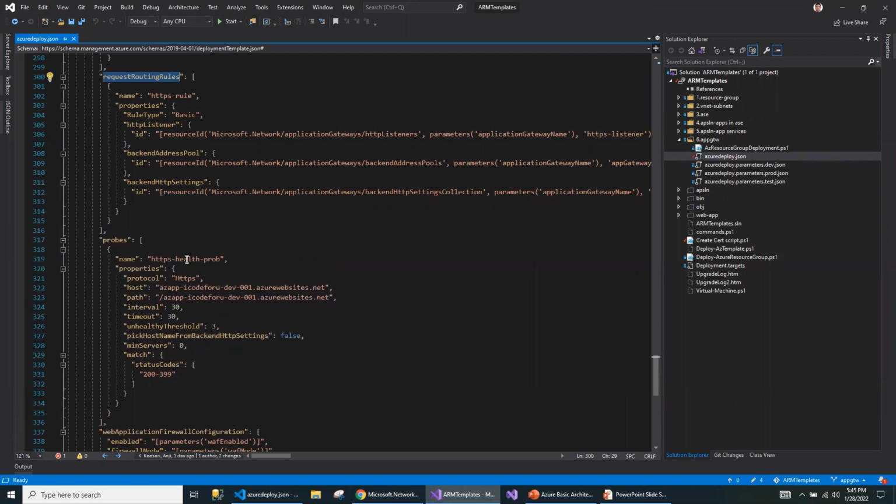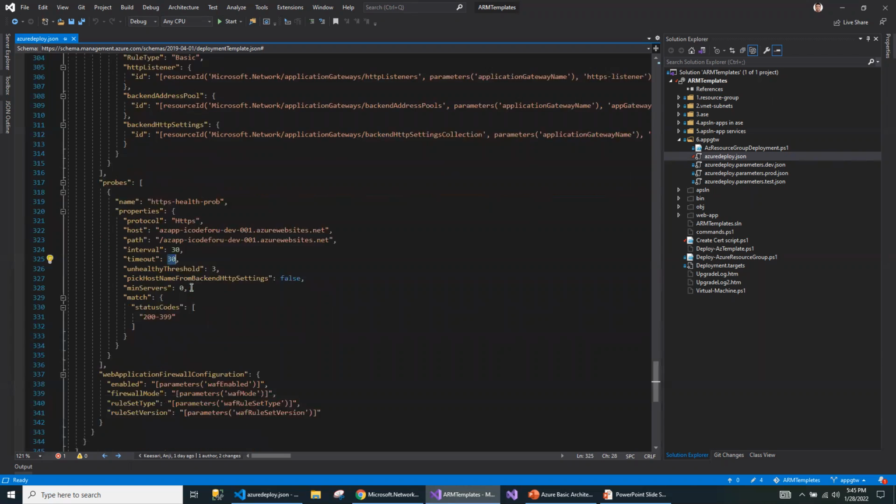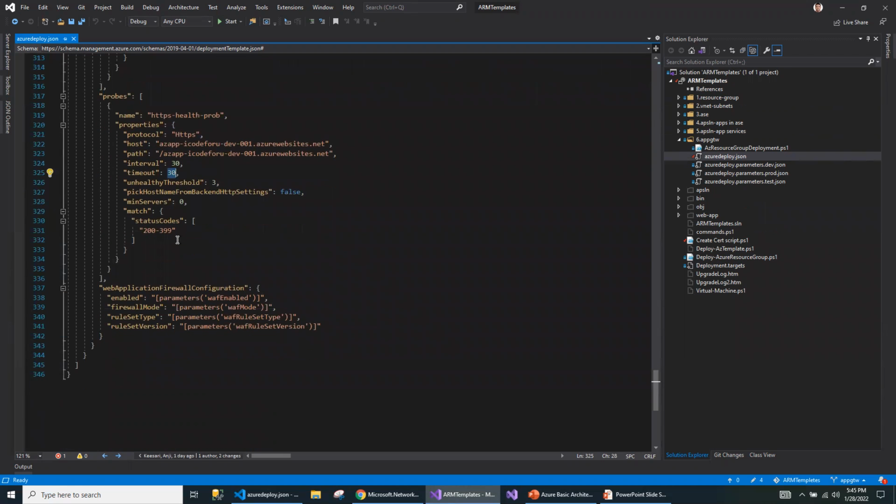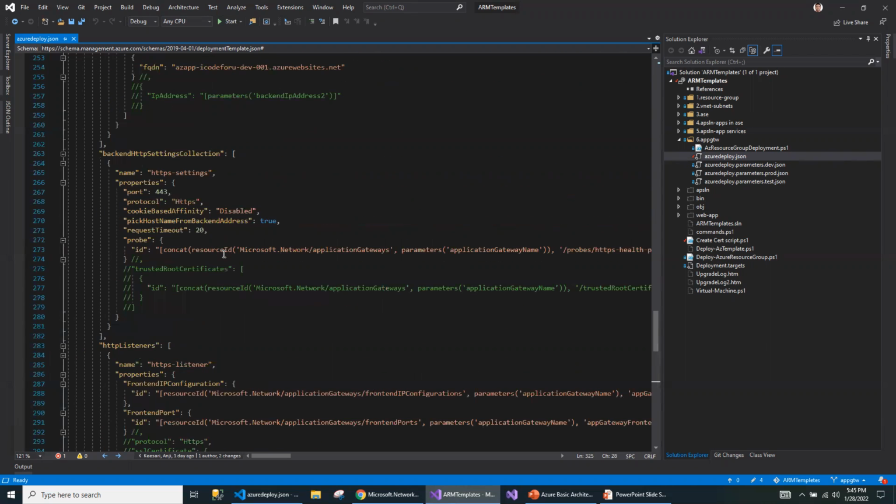Health probes are basically a health check for your application gateway. They keep checking every 30 seconds whether the backend pool is healthy or unhealthy, and that report is generated by the health probe. So you will add those details as part of the application gateway. This is the application gateway RM template.